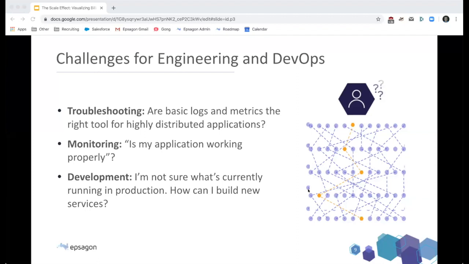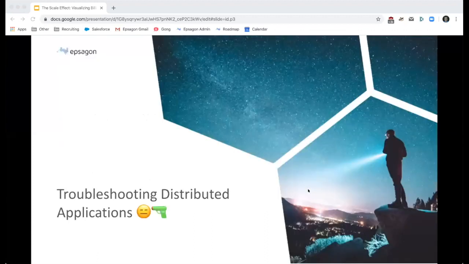You have to know whether the application is working properly and be able to pinpoint exactly which component within the architecture is failing. So you have to enable developer velocity and easily visualize what's currently running in production to rapidly build new cloud services and save on development costs.